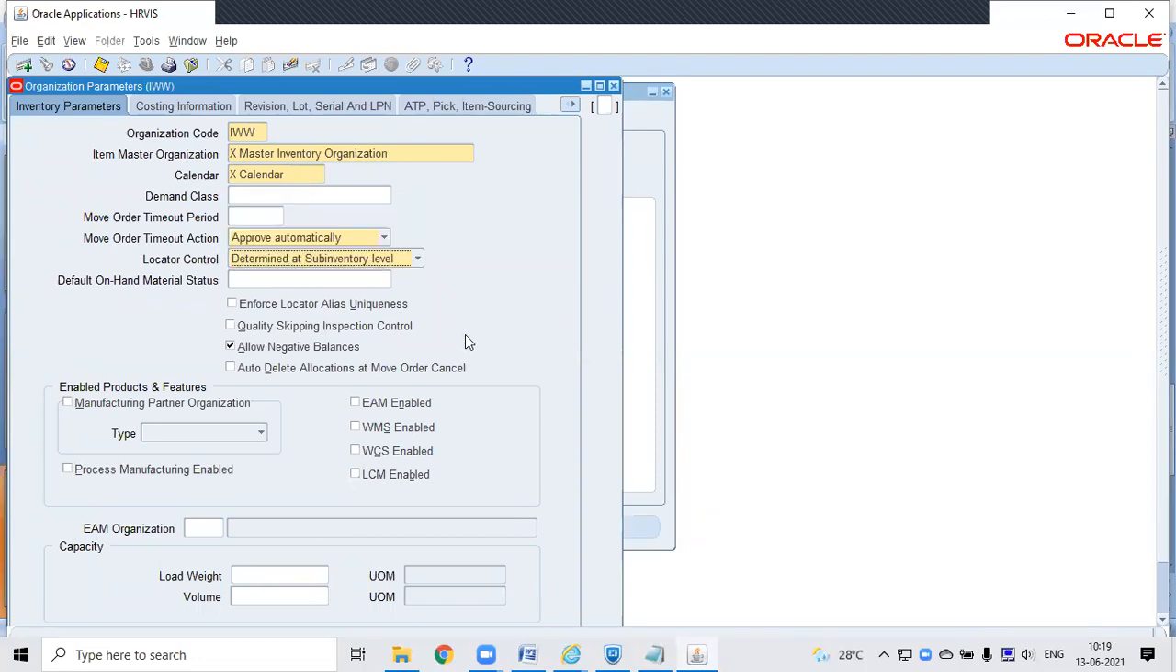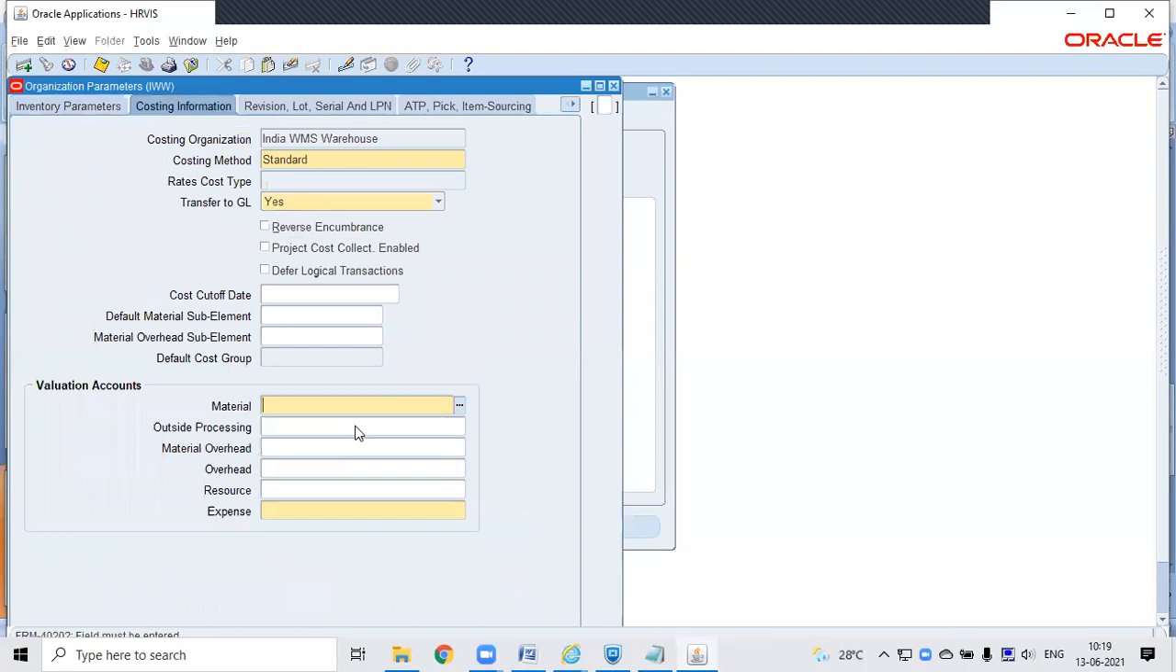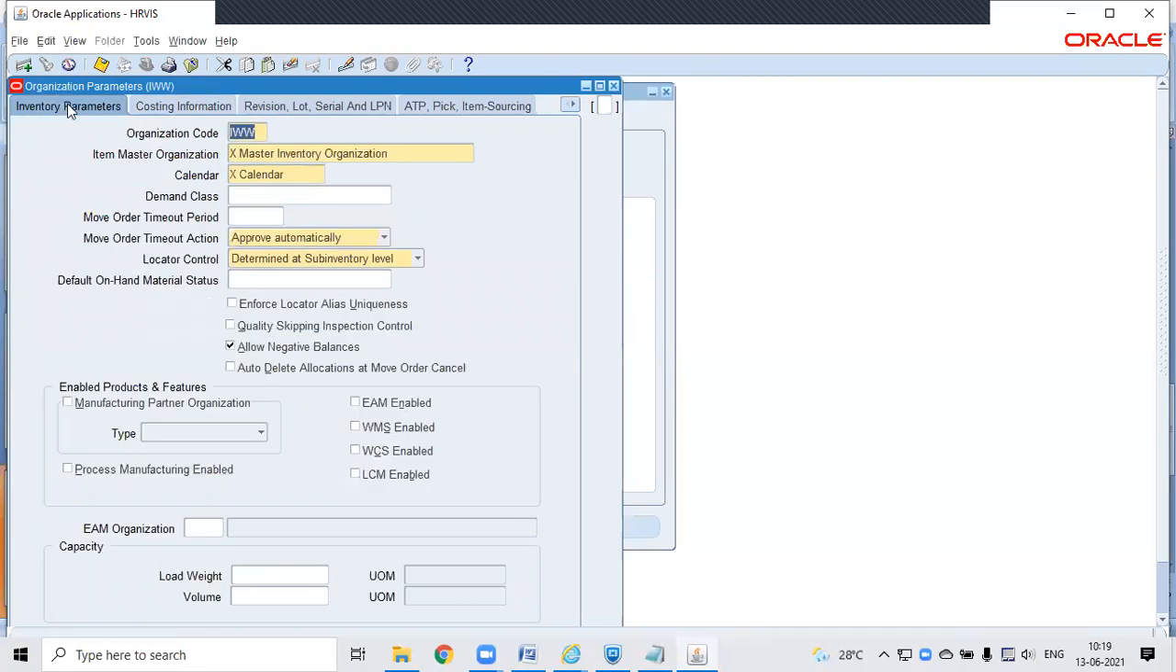Okay. Others is just like all this inventory warehouse setup. I'm not going into details on that one. The only thing I'm going to do is enable WMS here. So once you select an organization as WMS enabled, you cannot revert it. That's why it is always wise to do the proper analysis before you enable the WMS organization.